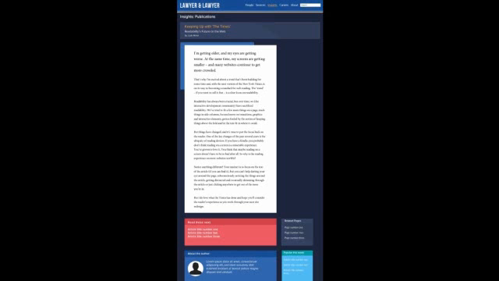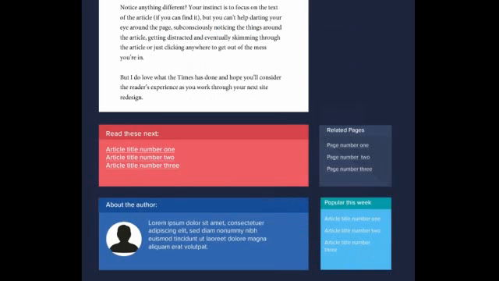This is the bottom of that page that I looked at before. Now, when I get to the end, I see some options. I see a very clear, big, bold box that says, read these next. I've got a thing about the author, some related pages, some popular articles. Those are secondary, though. The big thing is read these next. The big thing is giving somebody a very clear indication that this is where you want them to go.